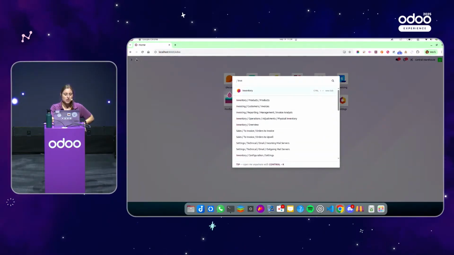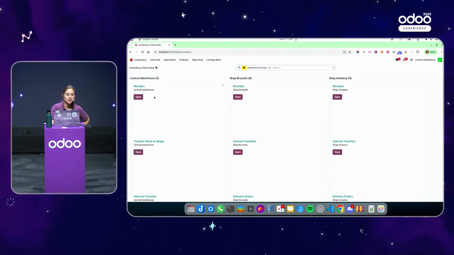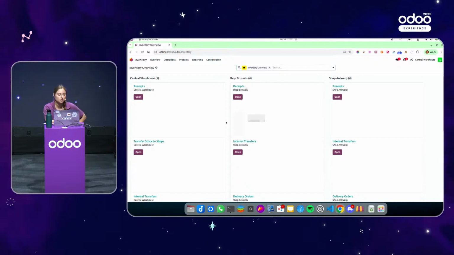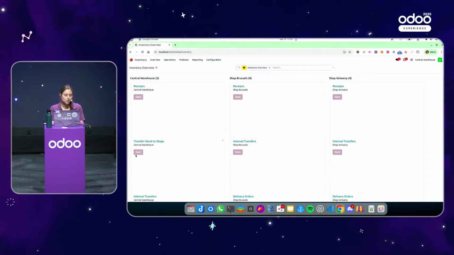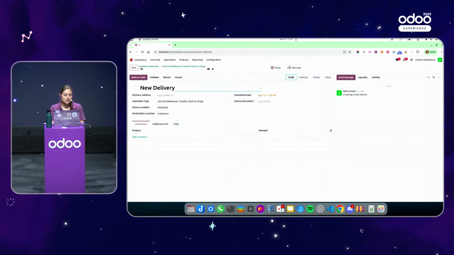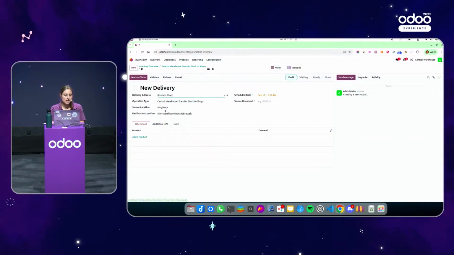So I'm going to go to my inventory overview, and here you can see I have my central warehouse with the transfer stock to shops operation, and I have my receipts as well in Brussels and Antwerp. Here you can see none are open at the moment. So I'm just going to create one, and here I'm going to add my delivery. I'm going to add the Brussels shop. And as soon as you add the contact, you will see that the right destination location is added automatically, which is pretty interesting. I will show you just after how to do that.